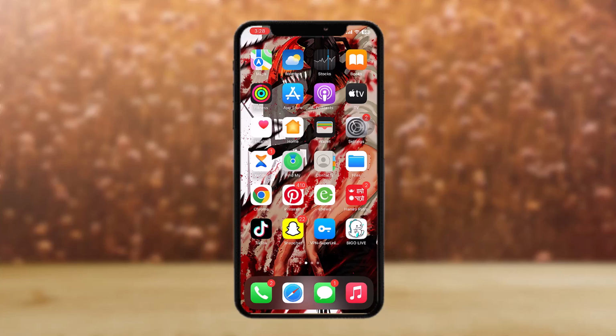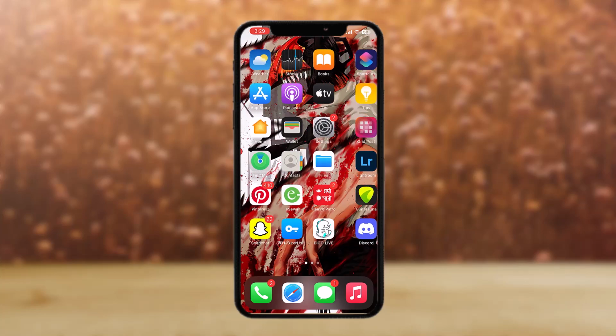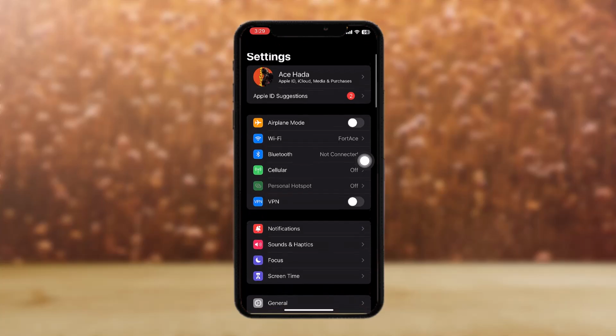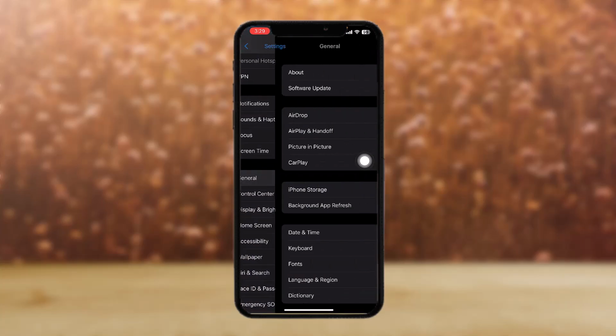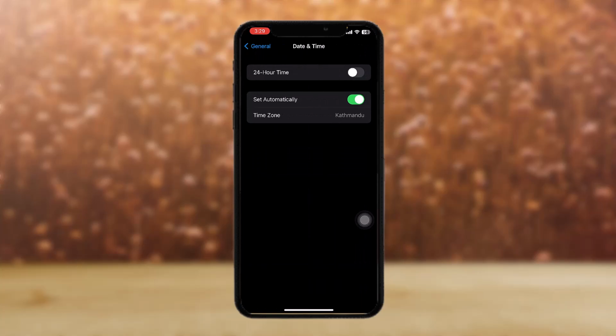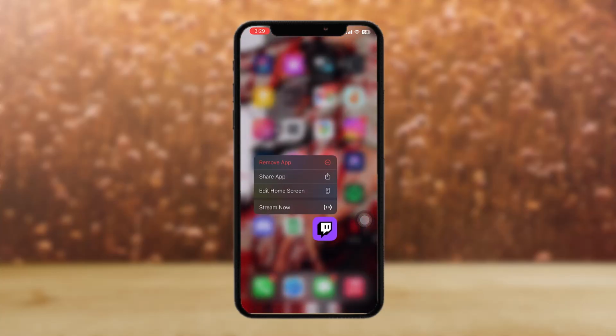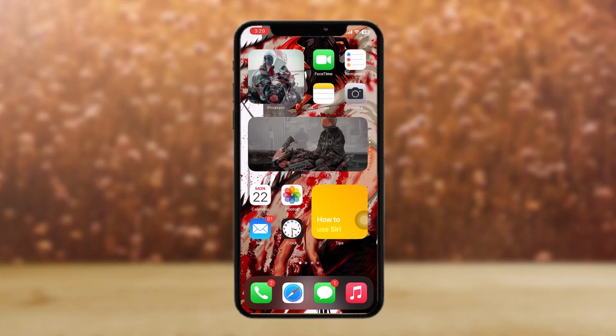If that too doesn't work, then what you can do is make sure that the date and time of your phone is correct, or is it set automatically or not. Now just go ahead and tap on the settings app, then from there tap on general, and here you can see an option for the date and time. Just tap on that and toggle on the set automatically option if it is toggled off. And once you have done that, just uninstall the Twitch app and install it again, log in, and your problem will be fixed.